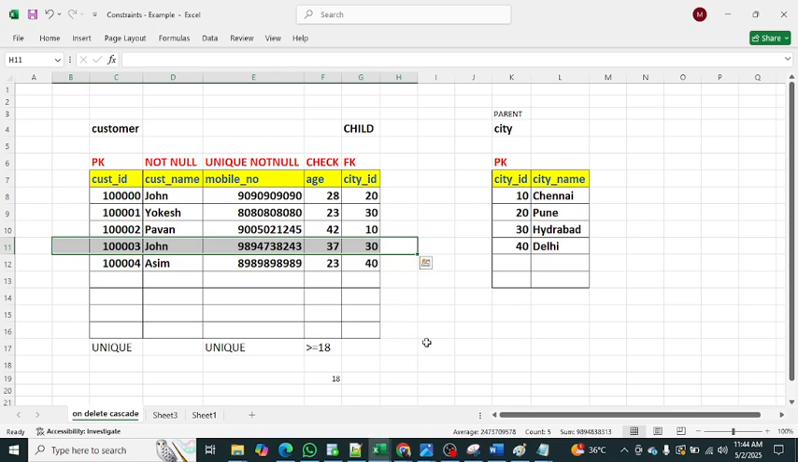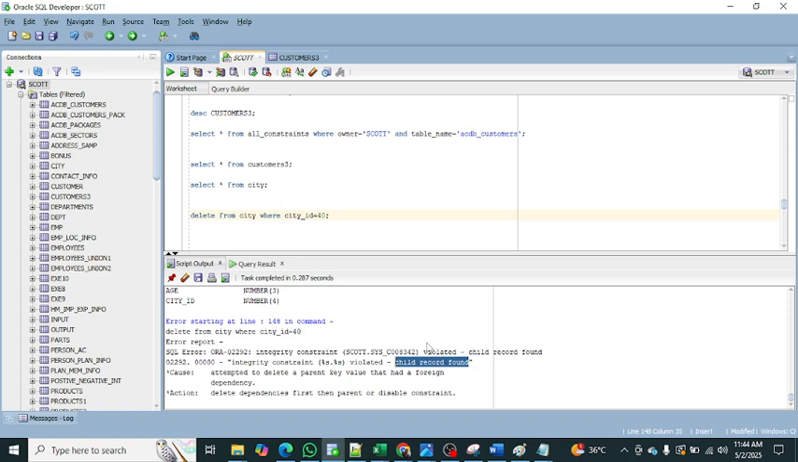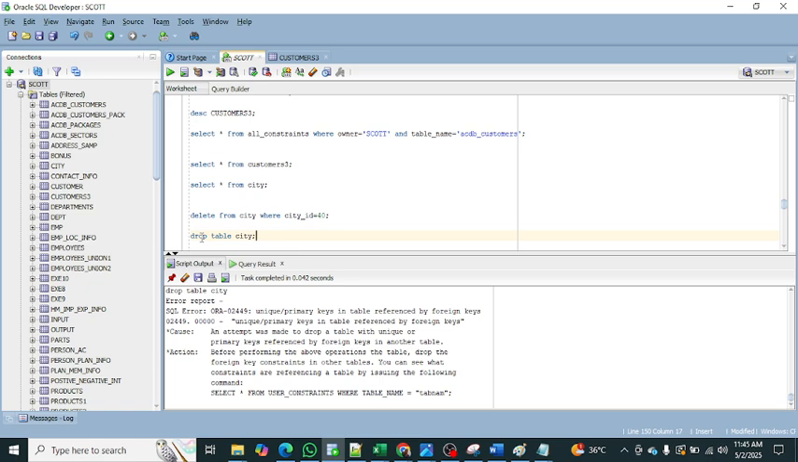So I hope you guys are clear. So can I drop the table? We cannot delete the record. So can I drop the table? Let's check. Drop table city. If I try to drop the city table, we get an error saying it is referenced by a foreign key. So we cannot delete the record, and also we cannot drop the table. So it is telling us that it is referred to by the foreign key.